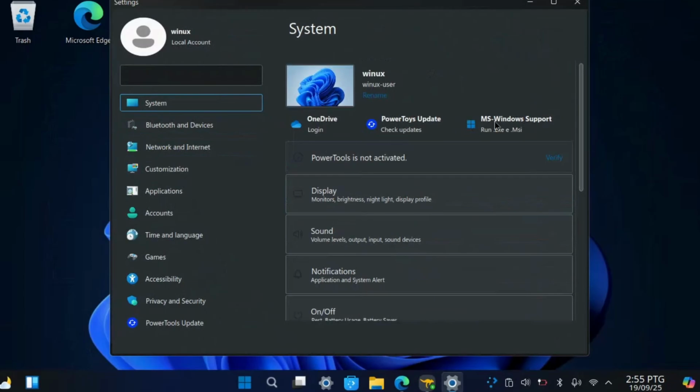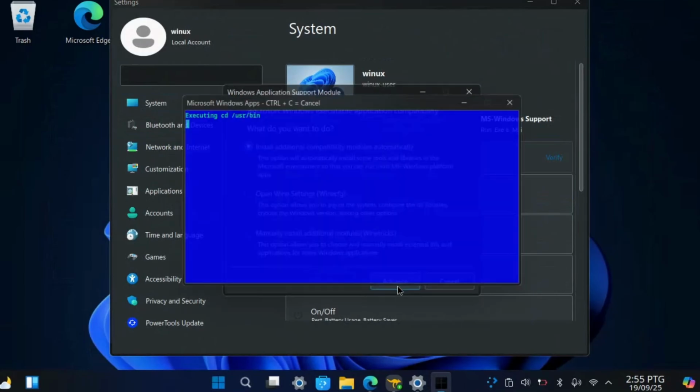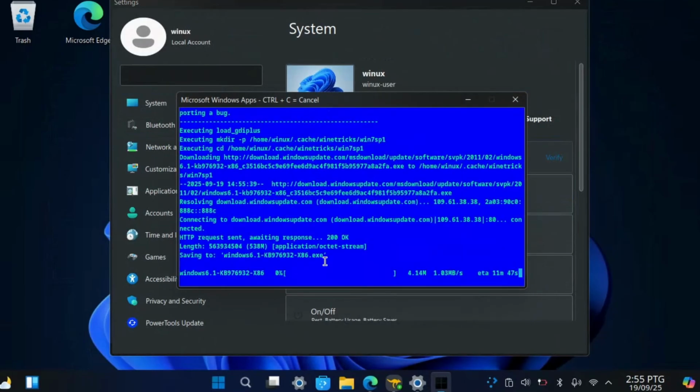Feels like home, you know, and it even has Windows support. Look at that. You can even install compatible modules automatically. This is what we need. I just want to get all the Windows updated. I don't need manuals and all this thing. Just put it in and let me just plug and play. All right, so let's see how it works. Look at that.